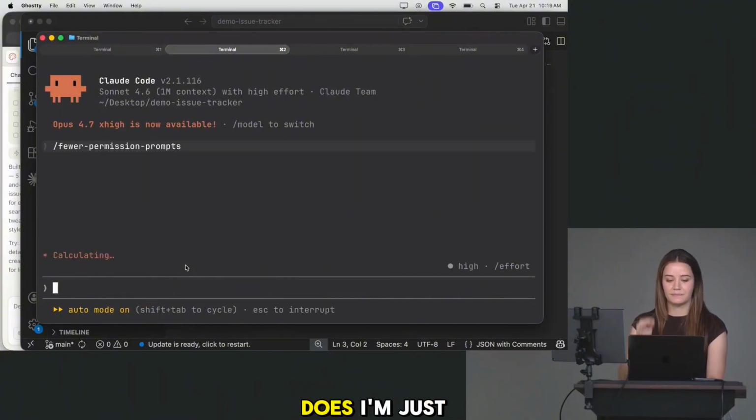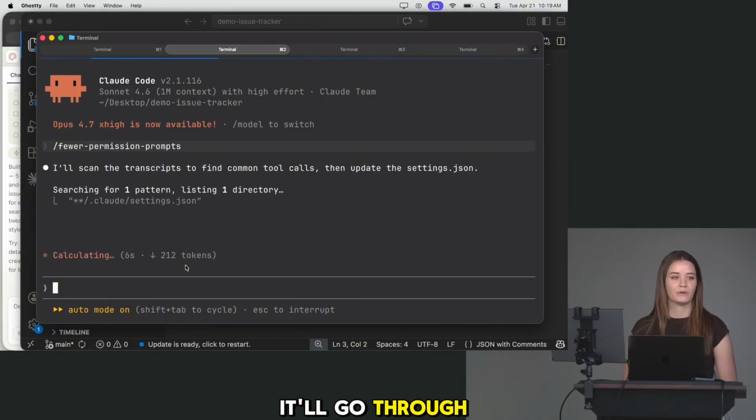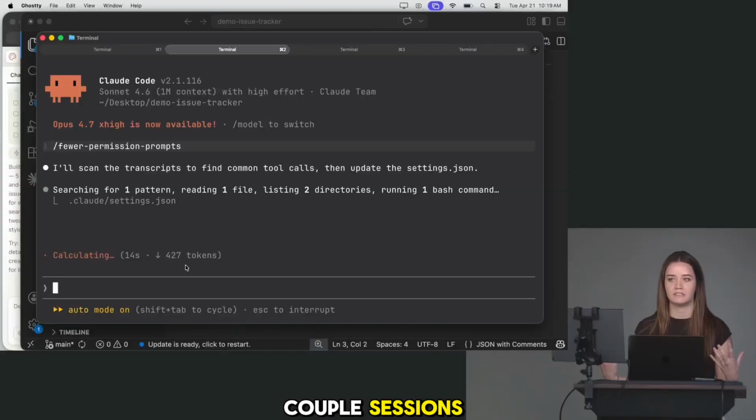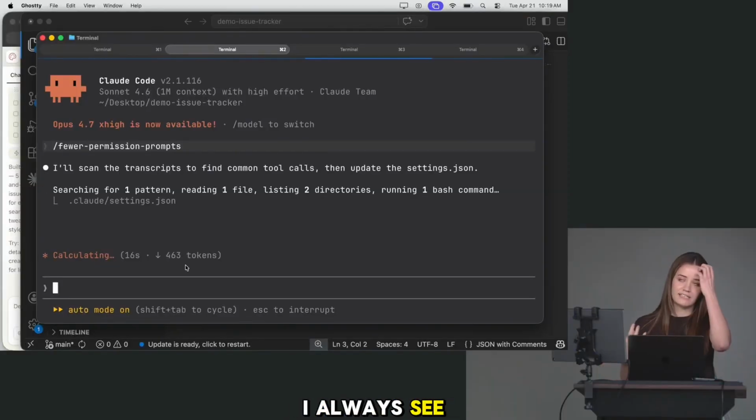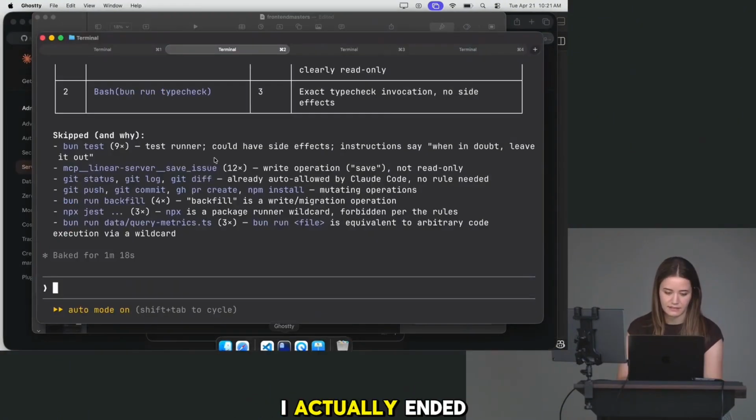What this does, I'm just going to show you. This is a brand new laptop, so I'm curious if it'll see anything. It'll go through all your transcripts and try to find the tool calls that you've been asked about the most. So if you've already run a couple of sessions and you always see the same type of tool calls and keep allowing them, but you wonder how to add this to your permissions, fewer permission prompts is really good for that. Let's see what it actually ended up with.